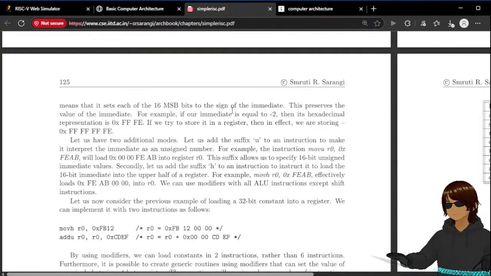For example, if our immediate is equal to -2, then its hexadecimal representation is FFFE. If we try to store it in a register, then in effect we are storing FFFFFFFE. Let us have two additional modes. Let us add the suffix u to an instruction to make it interpret the immediate as an unsigned integer.